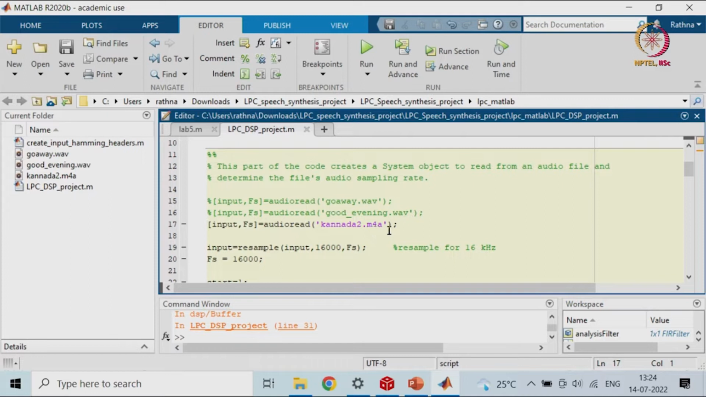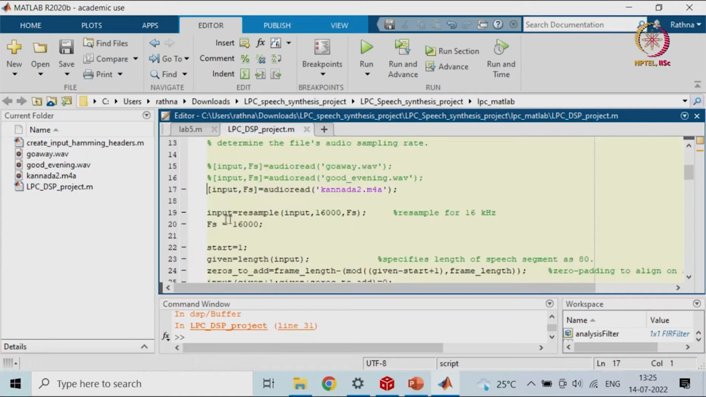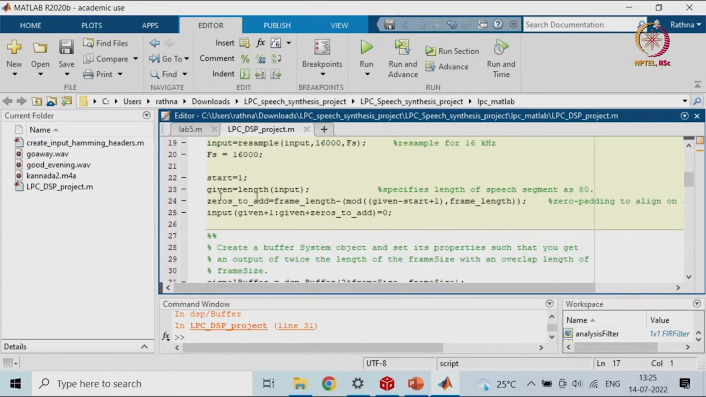It is in M4A format; the student's own voice is recorded and stored in MP4 format. We will be taking it as input, and we have to resample, whatever the sampling rate may be. What we need is 16 kilohertz. So, the input is resampled to 16 kilohertz, and Fs is defined as 16 kilohertz here.